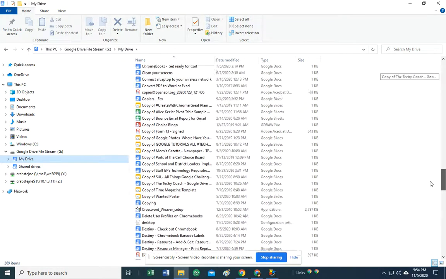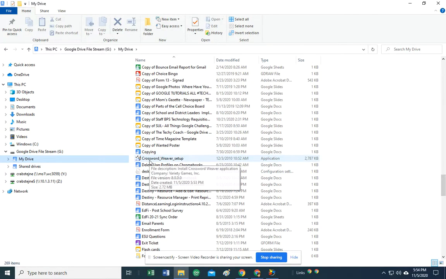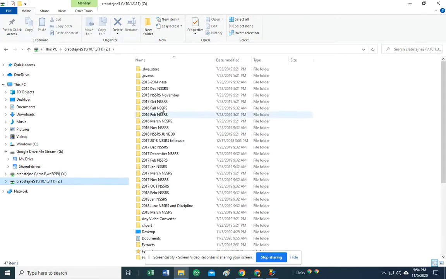Let's look here. There it is. So just by clicking and dragging, you can move things from your Z drive, click, drag, and move it on over to your My Drive under the Google Drive file stream.